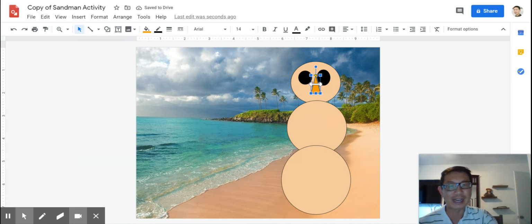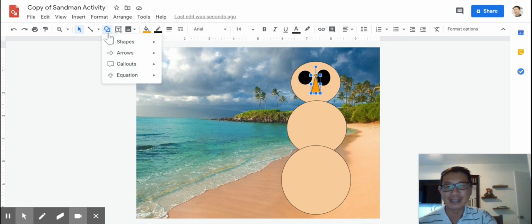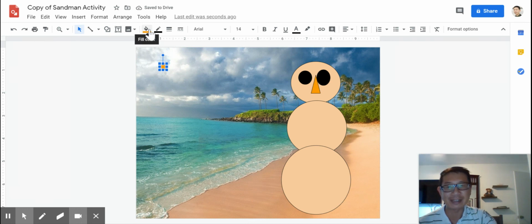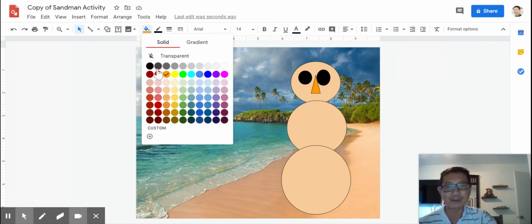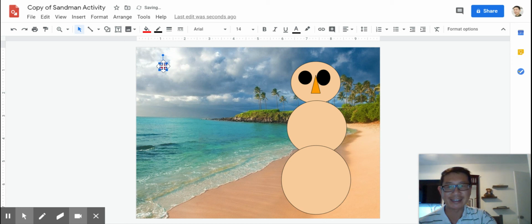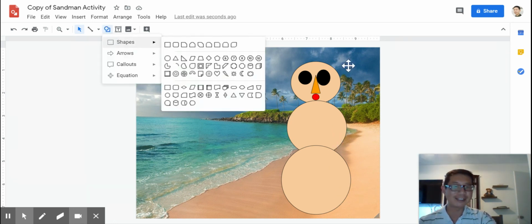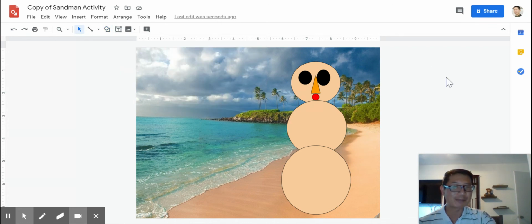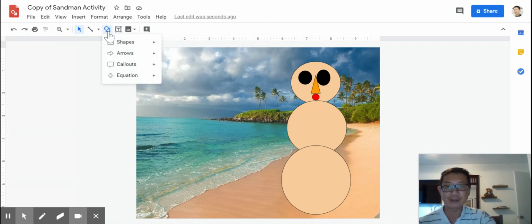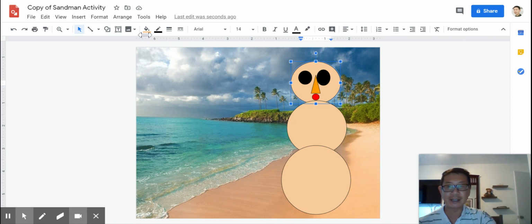Click and drag. Okay, now I'm gonna work a little faster, and I'm gonna just make a mouth. And so my mouth, I want his mouth to be red. Click and drag. There's his mouth down here. Of course, you can add buttons. You can put some rectangles if you want. But the main purpose is to use this tool and the color tool.